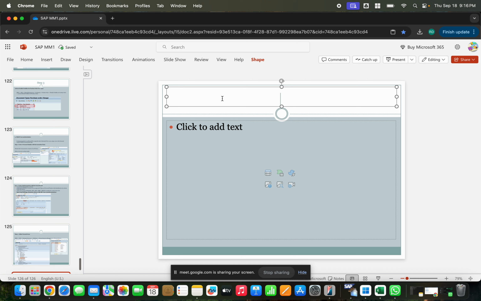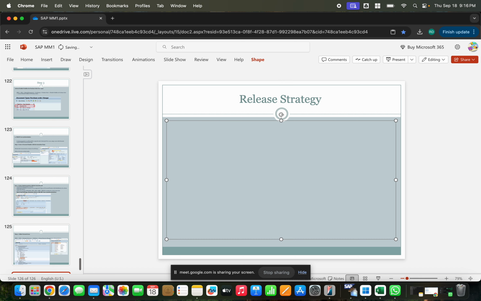Okay, let's discuss that. Today's topic is release strategy. Release strategy is one of the approval strategies when you are creating purchase orders or purchase requisitions or contracts or scheduling agreements. Anything related to external procurement or internal procurement, when you are creating that, we need to control the purchasing document. How can you control that purchasing document? By defining the approval strategy.